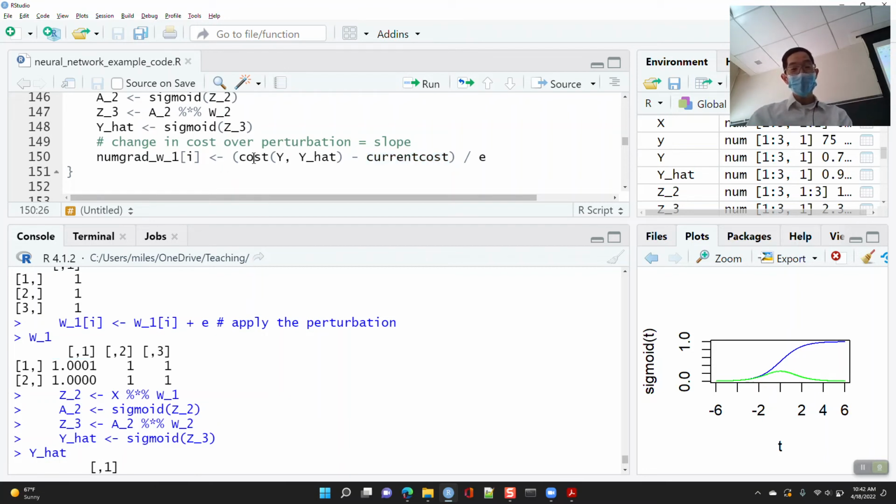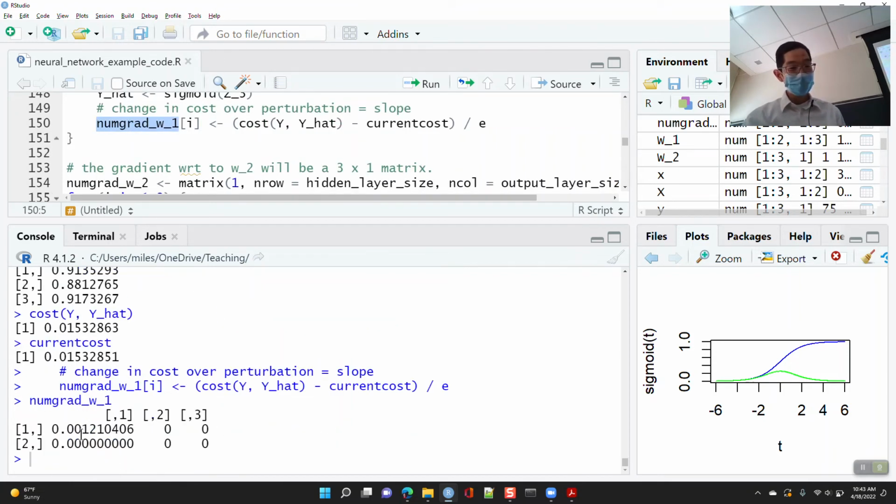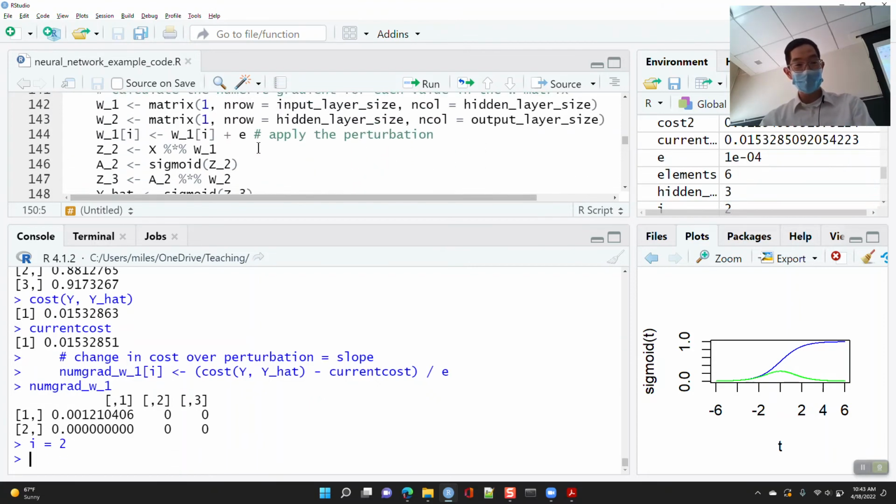So I'm going to say, all right, how much did it change? We divide by the size of how much I added, 0.001, and we store that into the first element in our numeric gradient. So right now, our numeric gradient for W1 has this calculated for the gradient of the first element there. And then I go through and do the same thing for I equal to 2.